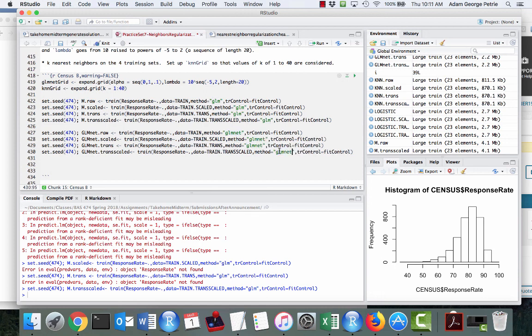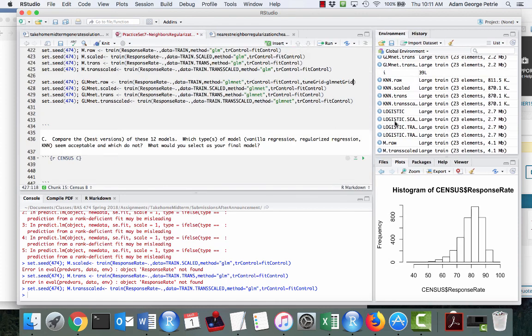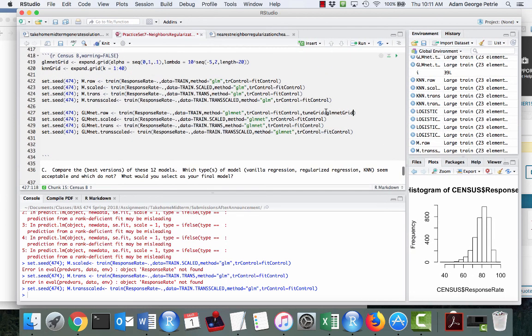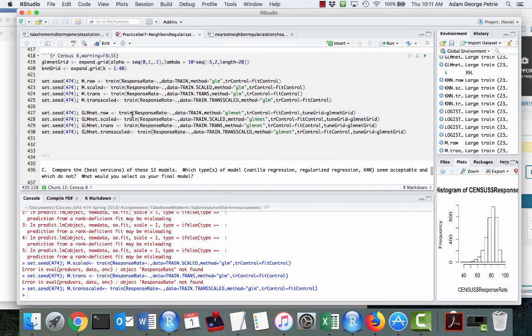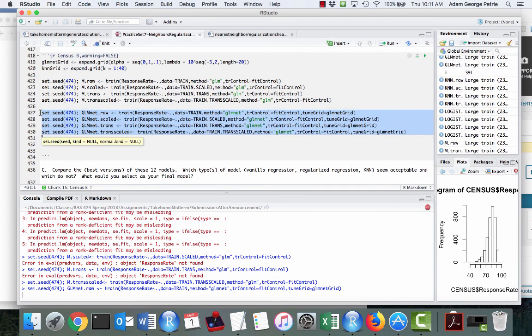And the thing with glmnet, though, is that we need to say what's going to be our tune grid. So what values of these parameters are we going to be trying out? What are the values of alpha? What are the values of lambda that we want to be trying? So I'm going to add that as an additional argument for each of these. These commands are getting pretty long at this point. We can run all of these.